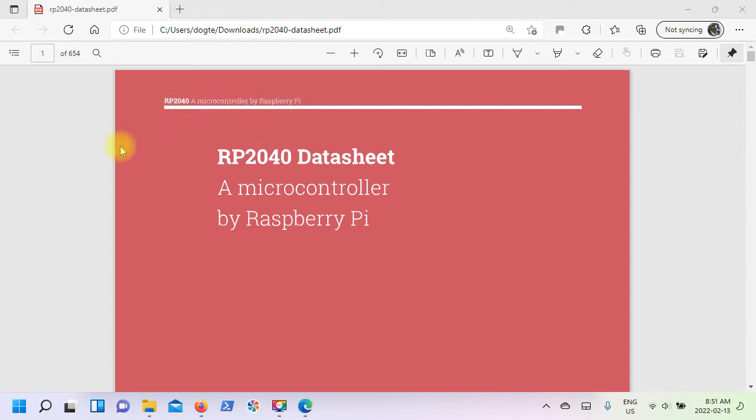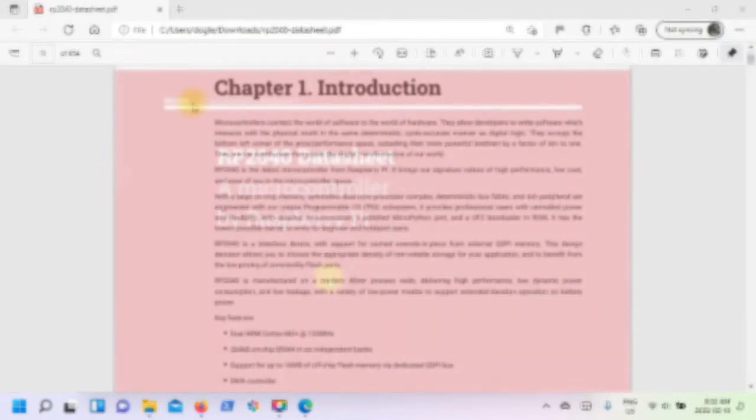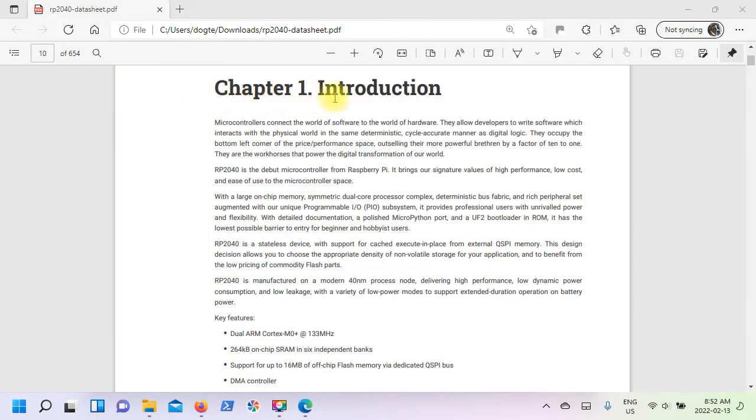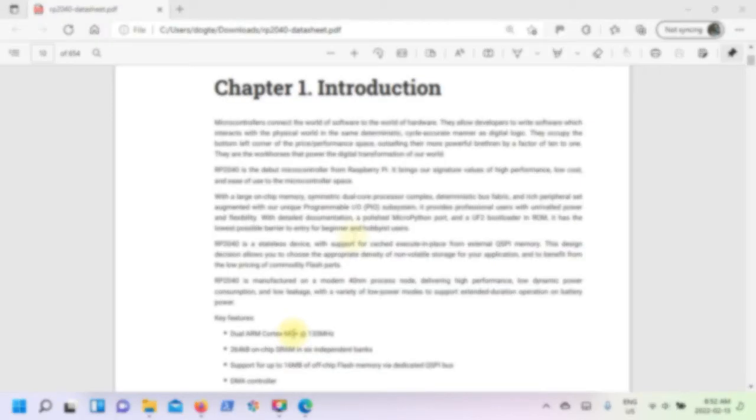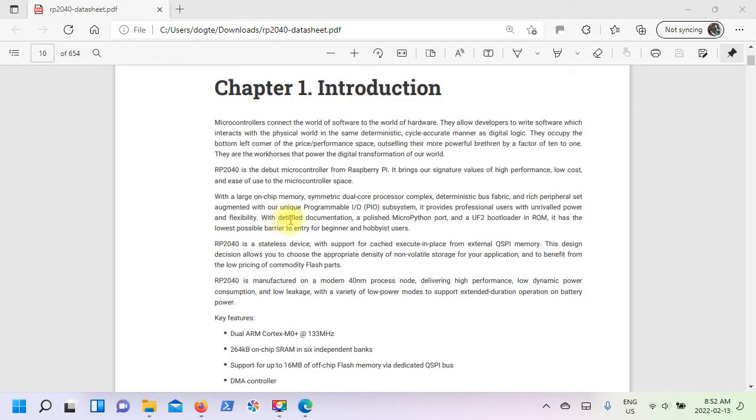So looking at the datasheet for the RP2040, and under Chapter 1, Introduction, Key Features, you can see that this processor is a dual ARM Cortex M0 Plus. And also notice in here it's a UF2 bootloader in ROM. So I wanted to find out what UF2 meant.